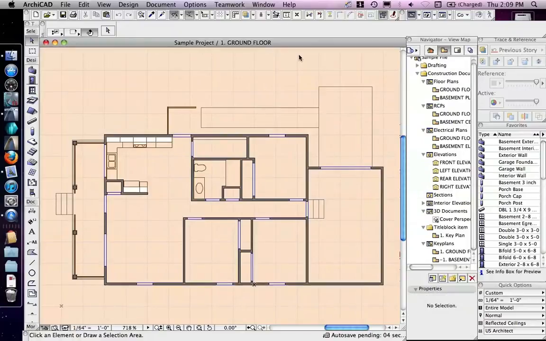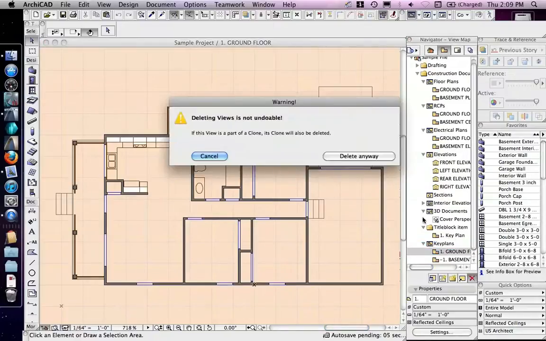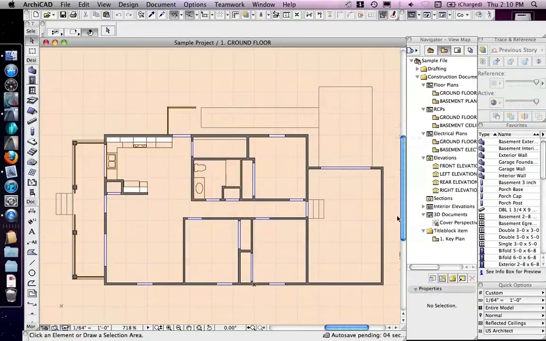Now, if I had done this where I created one of these key plans and I no longer need it, and I say delete this, since this is part of a clone folder, it warns you that deleting it's going to delete the whole clone. It's going to delete the basement one and the second floor one, and then I'm going to go ahead and delete them because I don't need them. The other thing I want to do is show you how to update one of these plans.